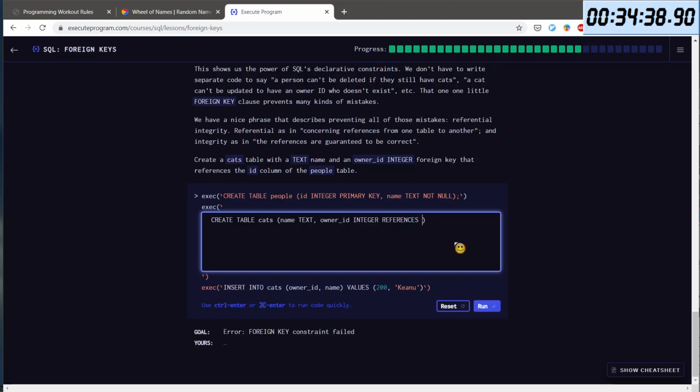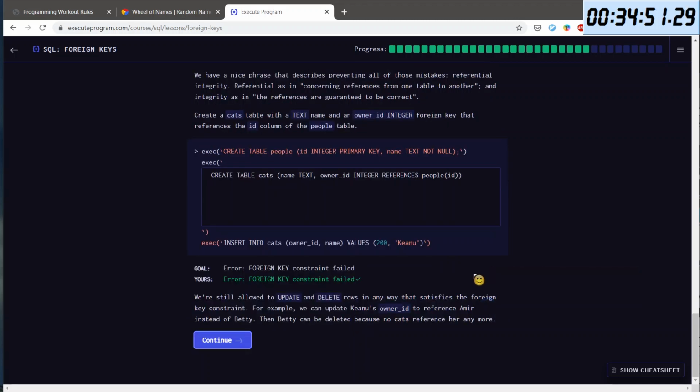This looks good to me. And it is people and ID. And that looks good to me. Let's try. Yay! I did it. We are still allowed to update and delete rows in any way that satisfies the foreign key constraint.